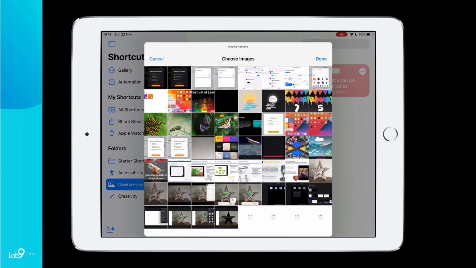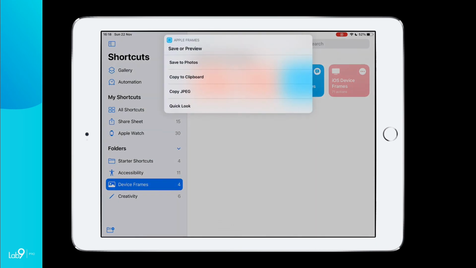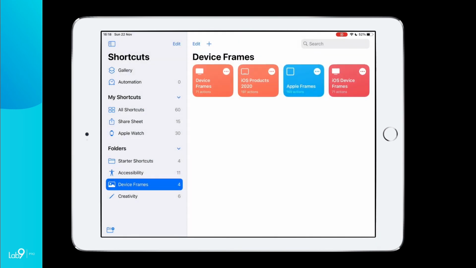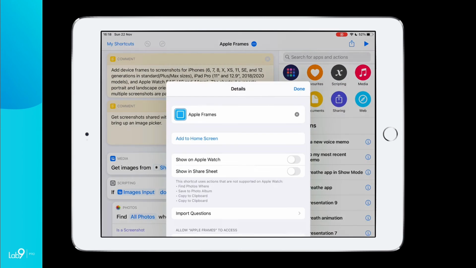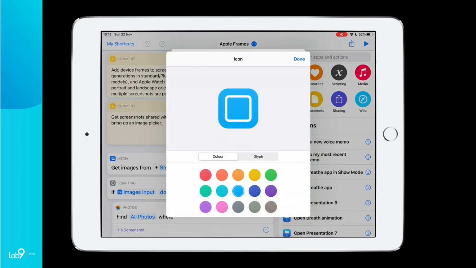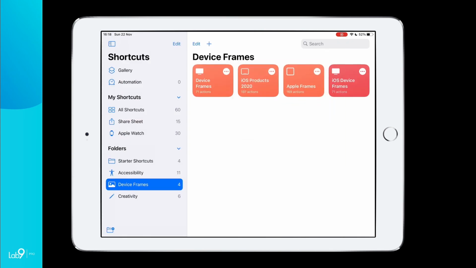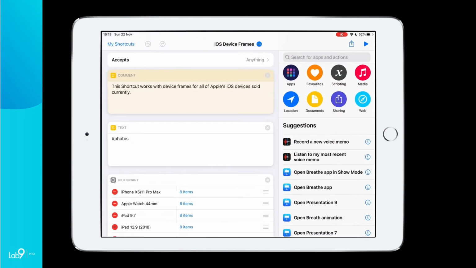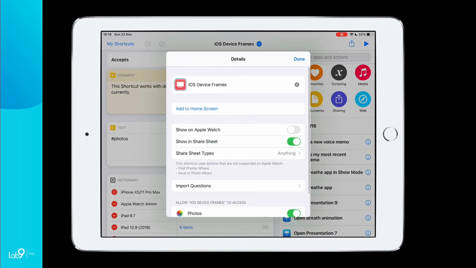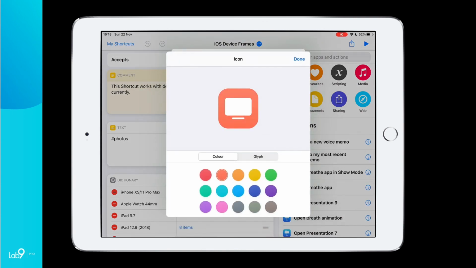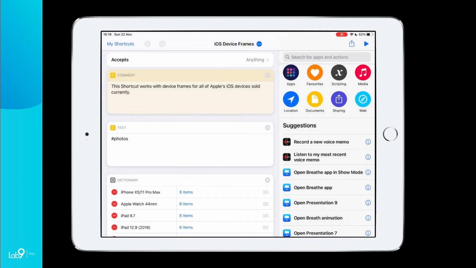Tap the three dots. Whoops, I tapped that one to run, sorry. Let's just tap away to cancel. Tap the three dots again, tap the preview, change the color, tap done. Back to my shortcuts. Let's finish with device frames. Tap the three dots, tap the three dots, tap the preview, tap the color, tap done.